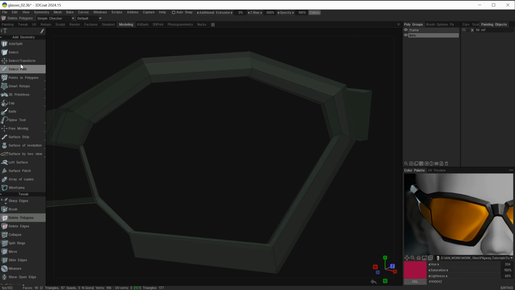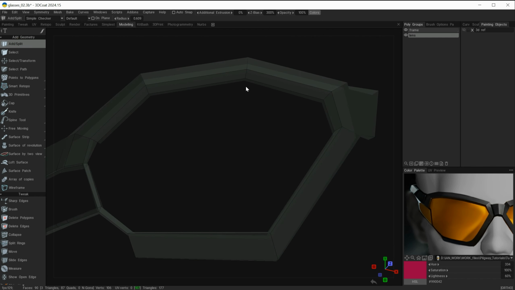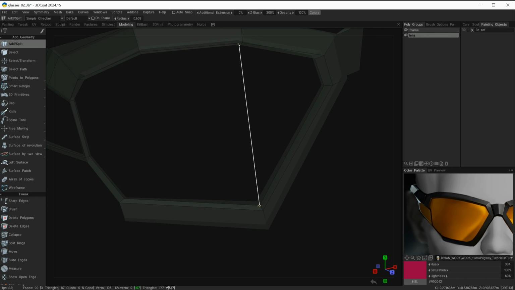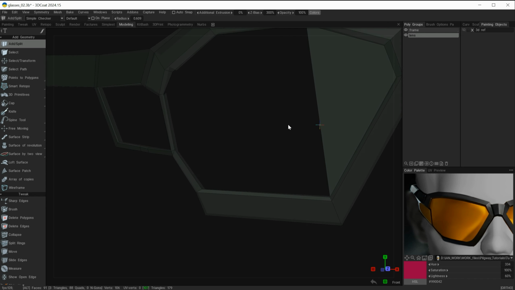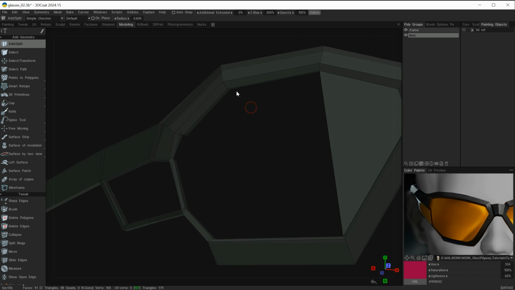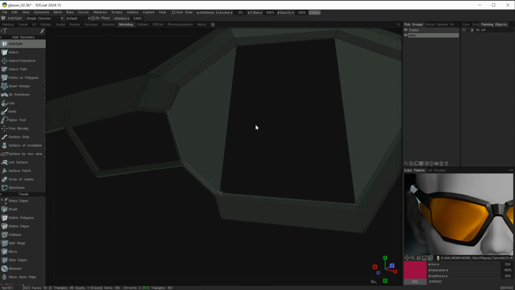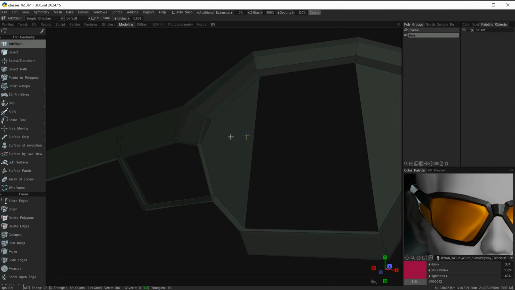So I'm going to use my add and split tool. Let's place a point there, place one there. It fills that in for me. Let's do that again. One there, one there. It went the other way on that one.